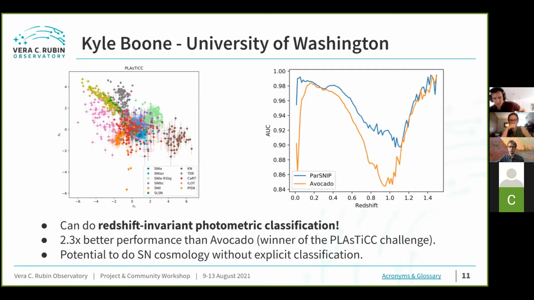This is important for many Rubin science cases, and of particular interest is that we can use this to do redshift invariant photometric classification, meaning we can do photometric classification even if you have a very highly biased training set. This model significantly outperforms our previous Avocado model that won the PLAsTiCC challenge, with 2.3 times lower false positive rates for type 1a supernova classification and stable performance across redshift.